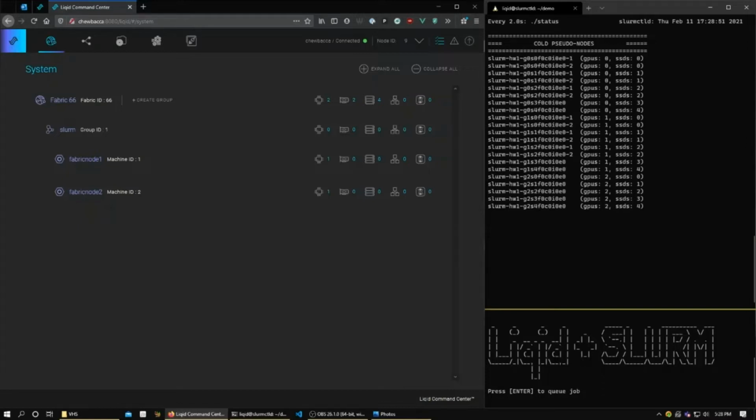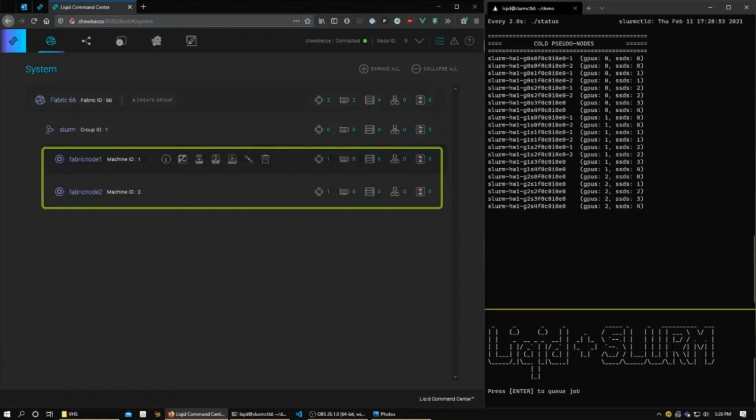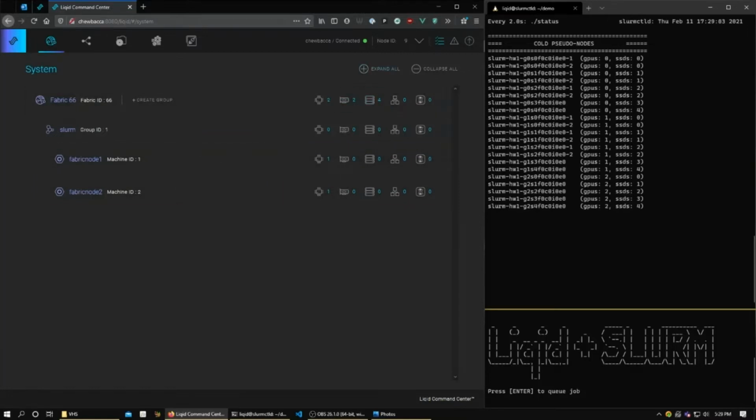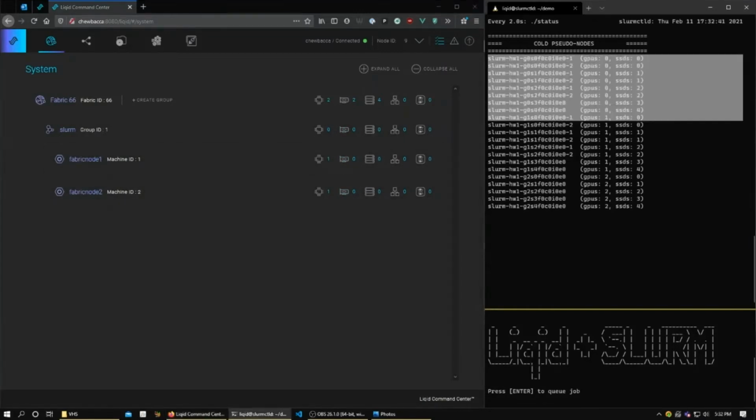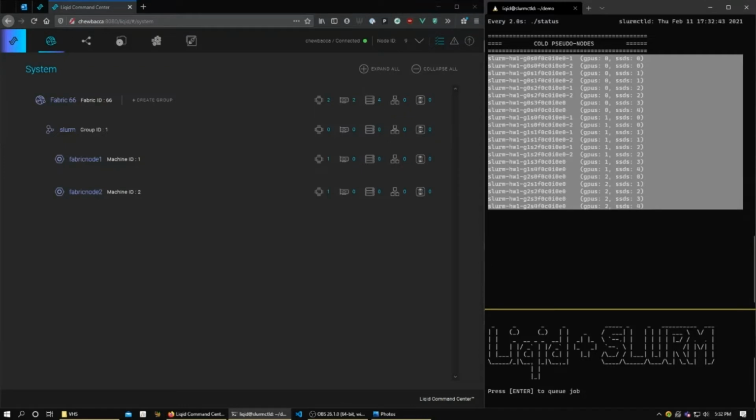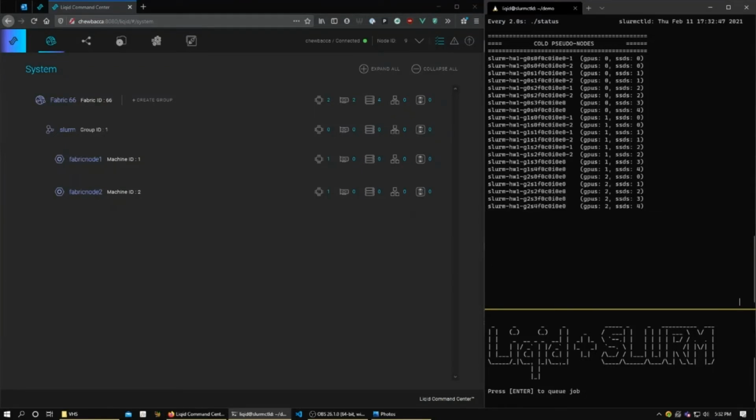First, this fabric is composed of 2 CPUs, 2 GPUs, and 4 SSDs. When our example job is submitted to the Slurm controller, we will see a single GPU move out of the fabric's free pool into our Slurm group, and then finally into one of the 2 available Slurm nodes. At the same time, Slurm will select a pseudonode that best meets the hardware requirements of the given job.